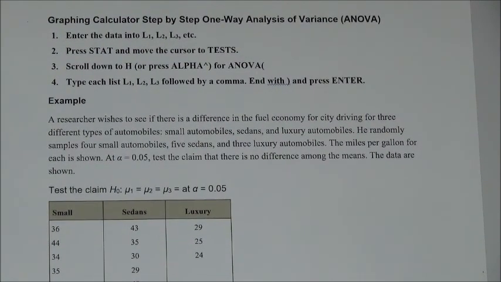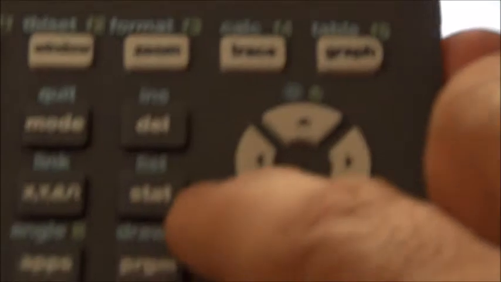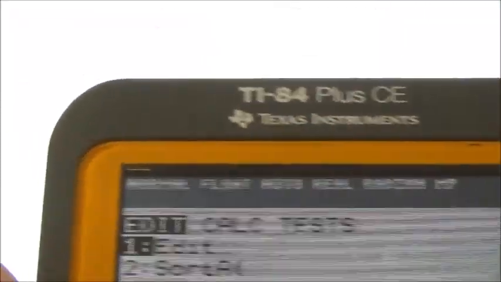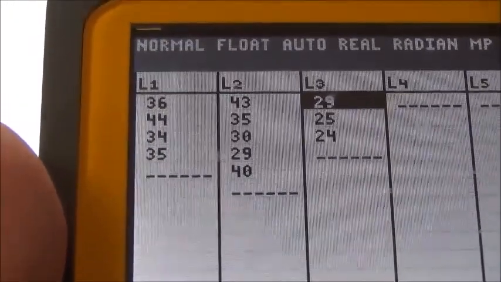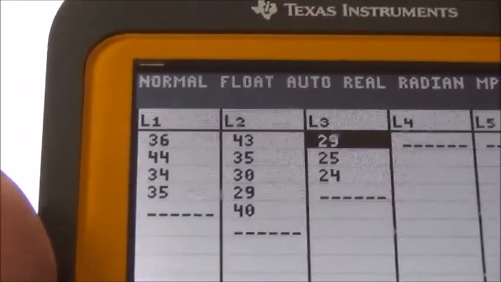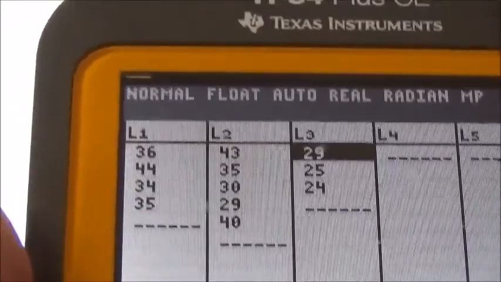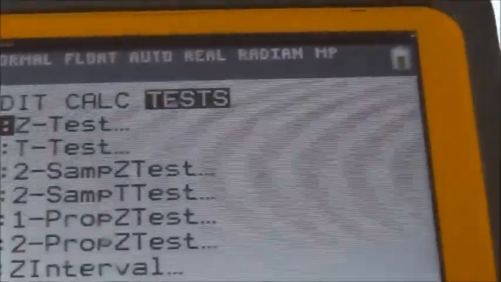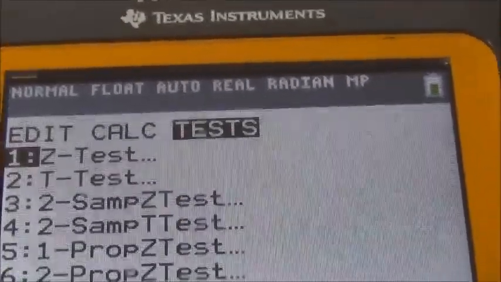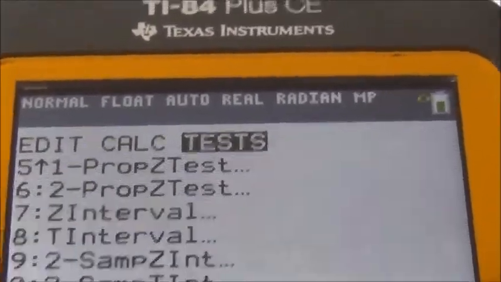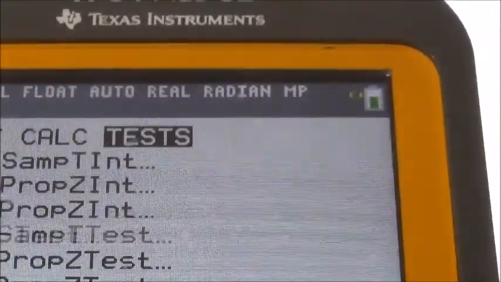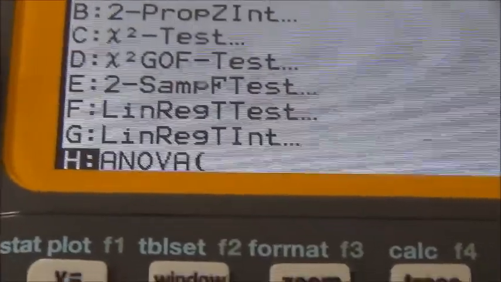I've already gone ahead and done that, but if I go ahead and look, I'm going to hit the Stat button. I'm going to hit 1 for edit, and then you can type your data into list 1, list 2, and list 3, just like I have there. Pause the video for a minute if you need to. Once you have your data in your lists, you're going to hit the Stat button again, and then cursor over to Tests. This time we are doing the ANOVA test, which is H. If I scroll all the way down to H, it is the ANOVA test.